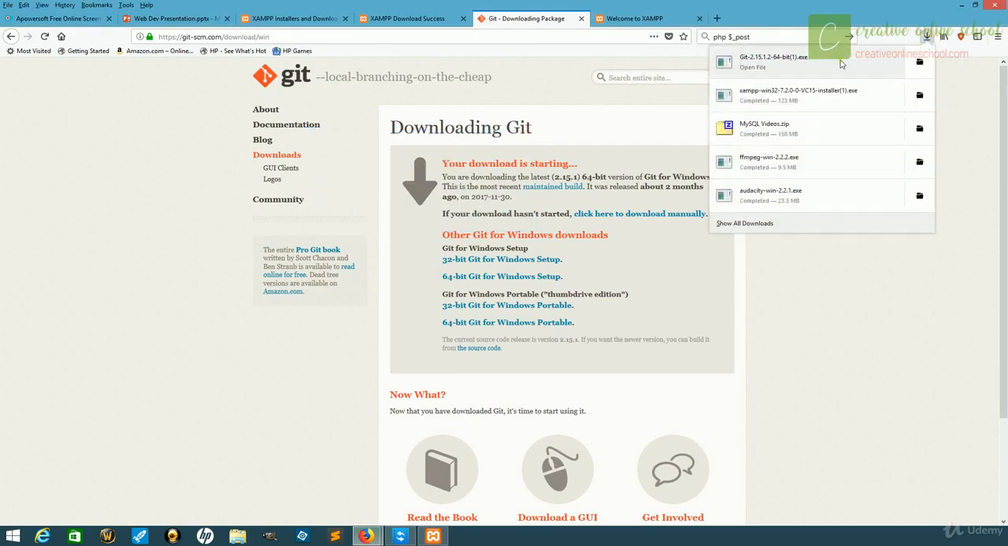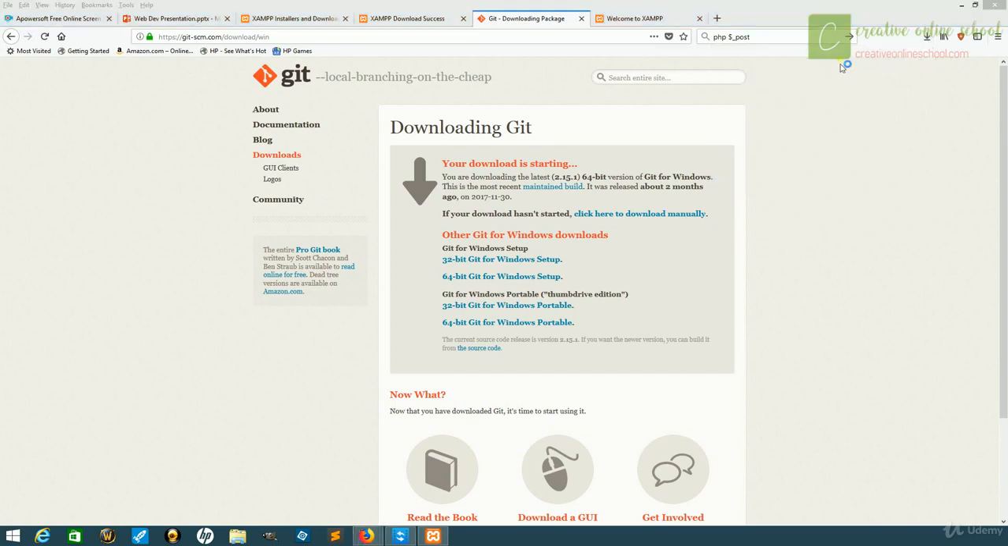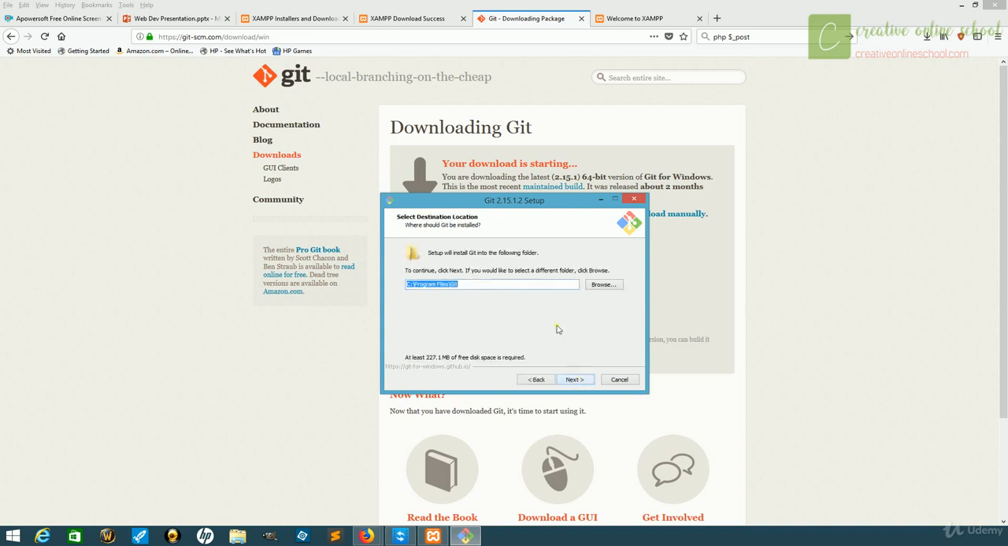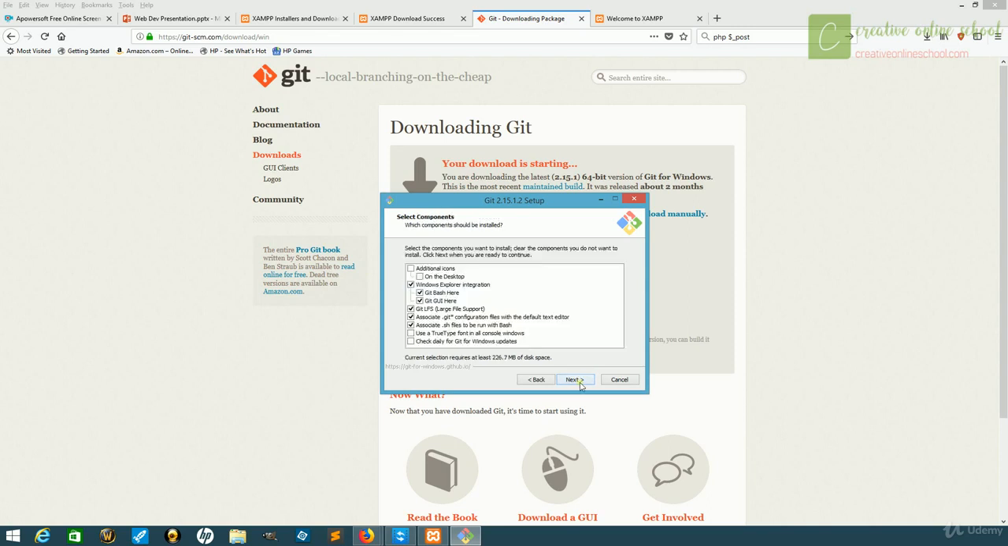There we go. Now we open it. And this install is a little bit lengthier than the other one. We're going to click Next. Let it go to its default location. We'll leave this one the same because we want all those components.